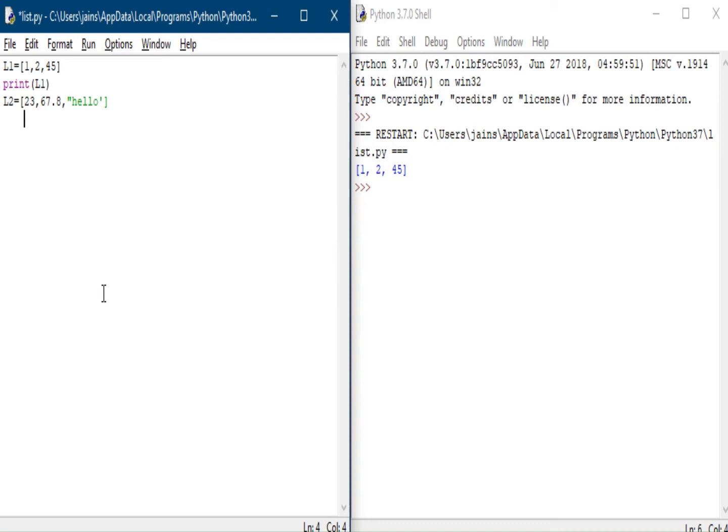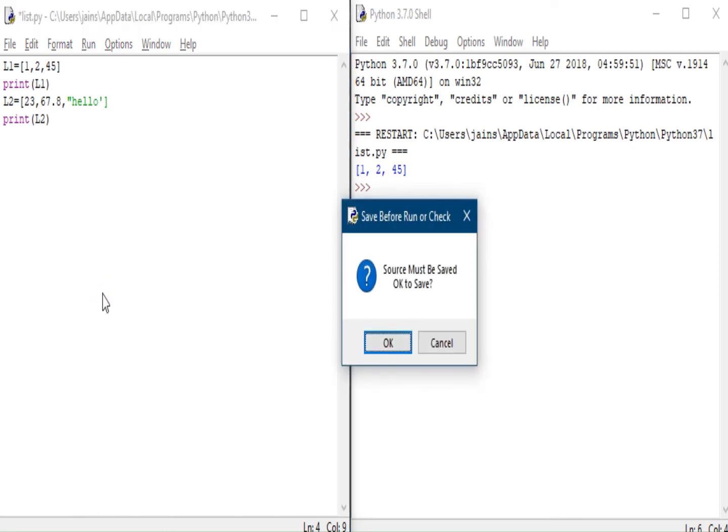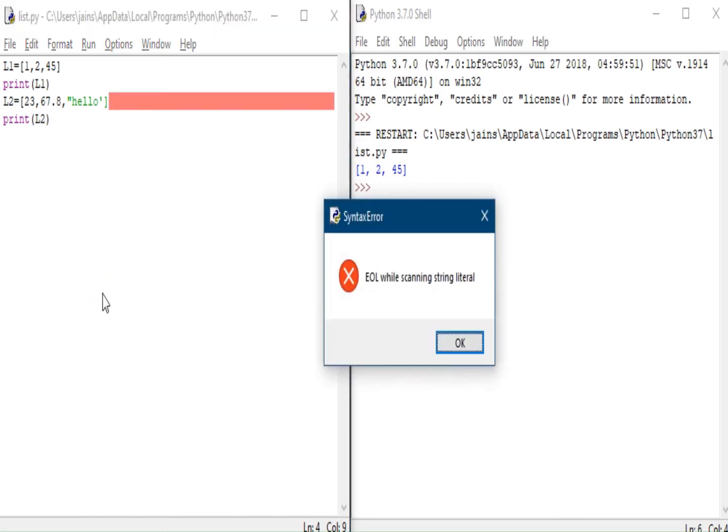Now again to print it, you will use the print statement. Then inside the bracket you will write the list name which is to be printed. Press the F5 key again to view its output.